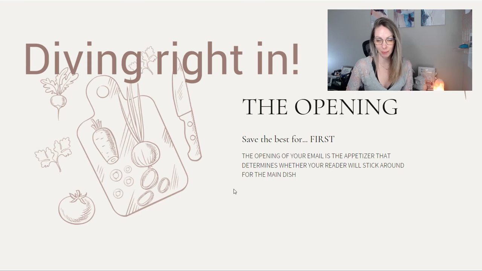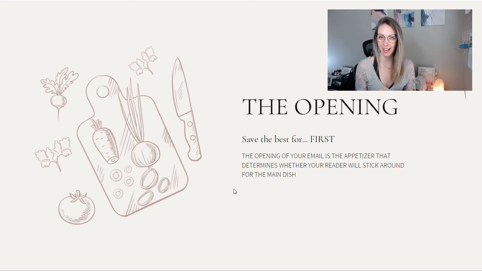You have really got to put your best foot forward here. If you want your ideal prospect to consume your email from top to bottom, you've got to make sure that you don't save the best for last. Instead, you need to save the best for first.